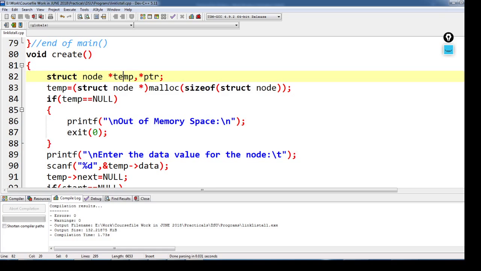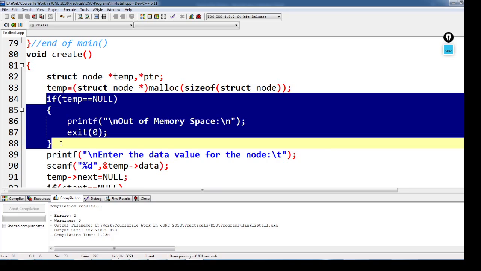For creating, I use two pointers, temp pointer and ptr pointer. Temp pointer is a new node created by using a malloc function. And if temp is equal to null, it indicates that your RAM is totally full and there is no space in the memory. Such thing will never happen. But again, as a programmer, we have to think for this condition also.